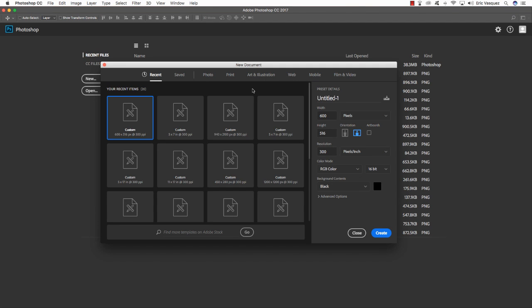Alright guys, so today we're going to be creating a fun pet shop flyer design using some freebies from this month's bundle. So let's fire up Photoshop and create our new file here. And the first thing I want to do is just put in a name. So I'm just going to call this Pet Shop Flyer Design.